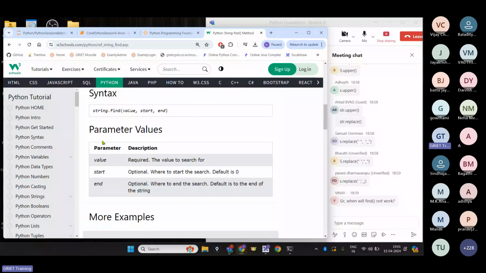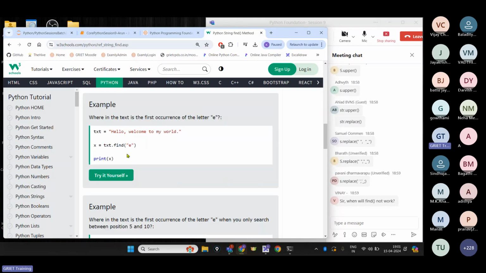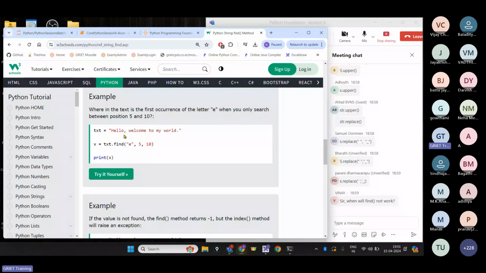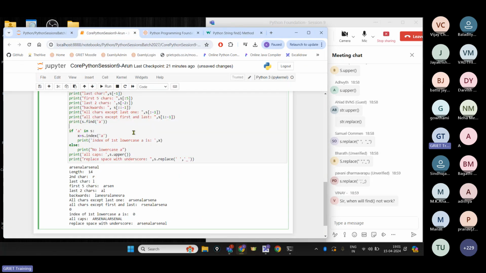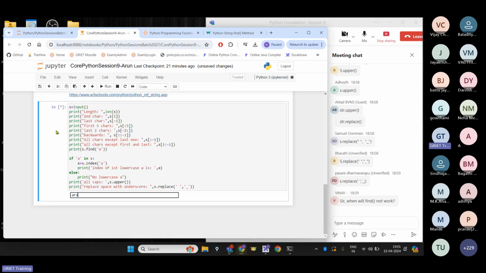Okay. So what is the syntax? Value, start and end. You can also mention the start and end character, from which character to which character you want to search. For example, here we are searching for E starting from index 5, ending at 10. So this is the syntax of find where you can mention the range of the searching operation, right? So I think Vinay, you can still use it. Maybe the input we had given was wrong, we have to check it. Last time when we used it, it gave a wrong answer, right?